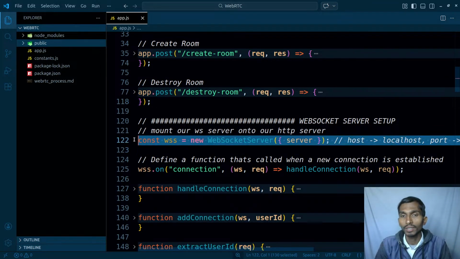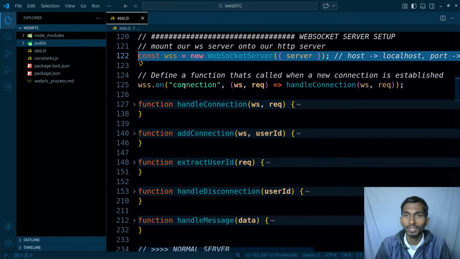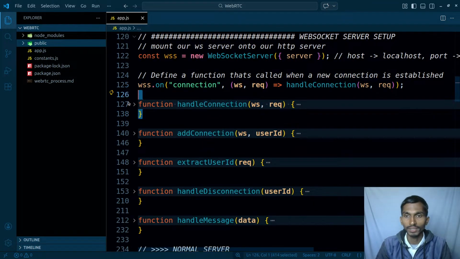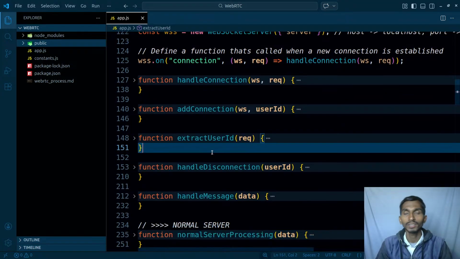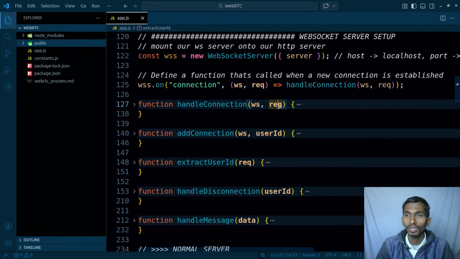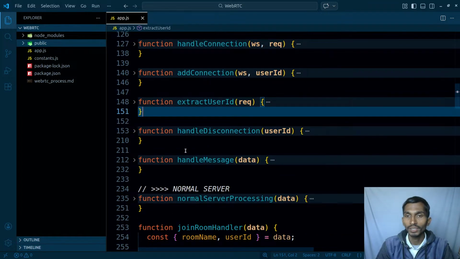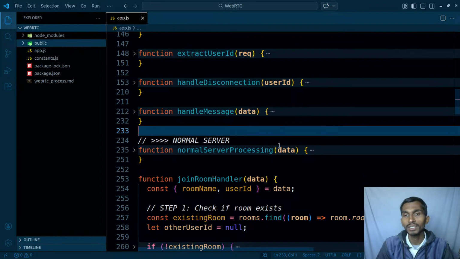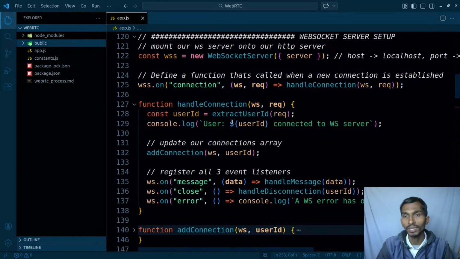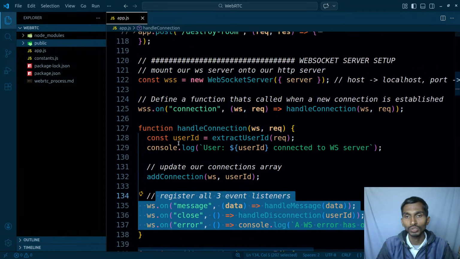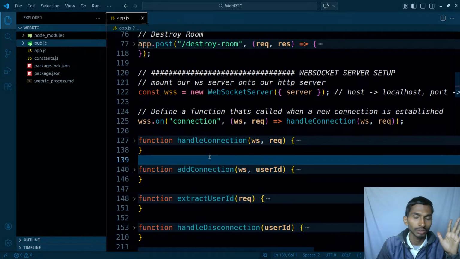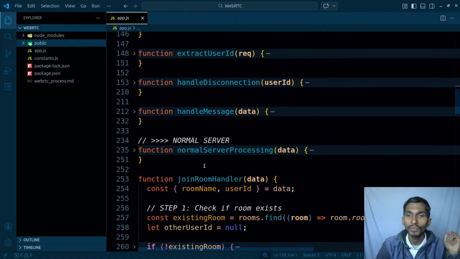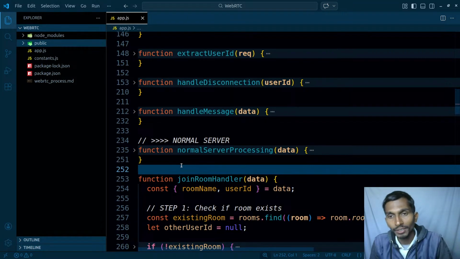And now creating a WebSocket server, and once the WebSocket server is created and the connection is ready, I'm simply handling the connection. Then I'm adding the connection as well, and extracting the user ID. Again, you can get the user ID from the request that you get inside the WebSocket, and then handling the disconnection, handling the message. Again, all these functions are used inside this handle connection only. So over here I'm using all these things, but I'm not going to talk much about them because we've talked about them enough. Then we have normal server related functions over here.